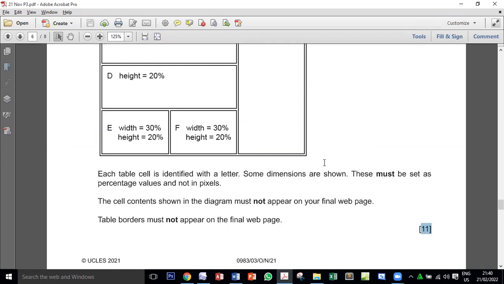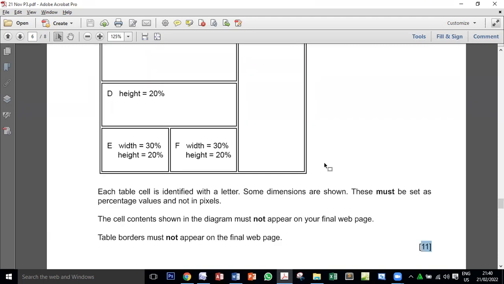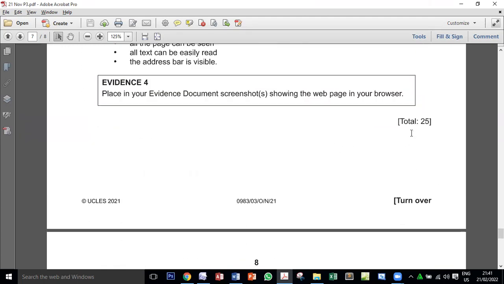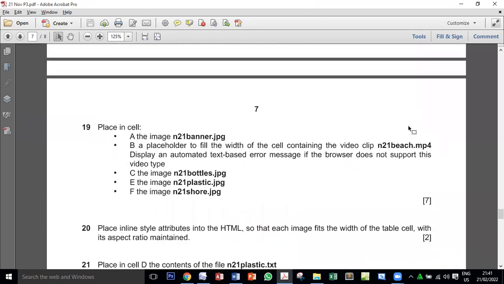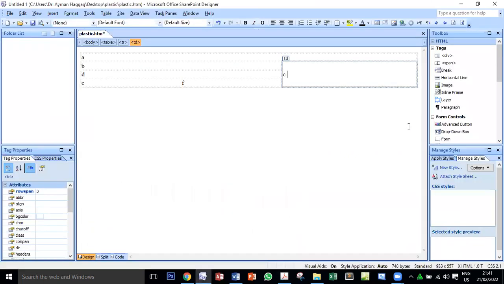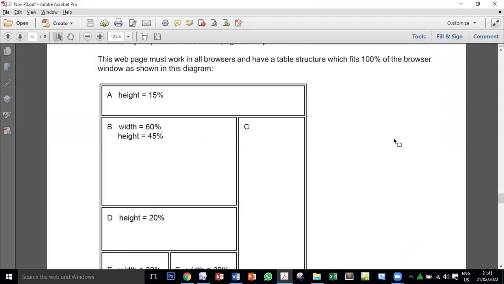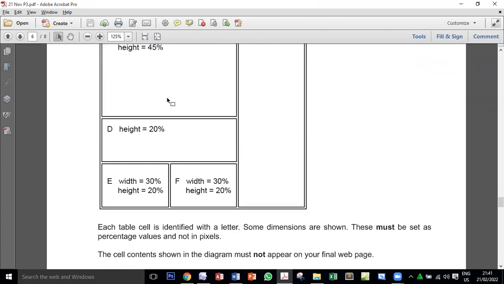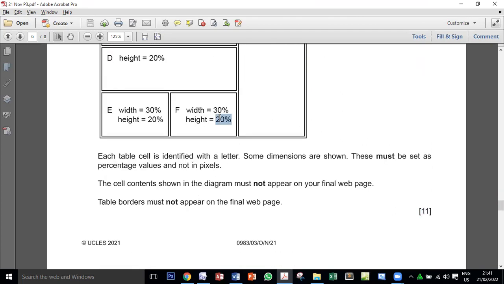What we did so far is worth 11 marks. That's a lot. The whole question is out of 25 marks. And probably all exam questions go like this. You draw a table, you merge cells, you put dimensions. However, those dimensions sometimes are in pixels, sometimes in percentage.